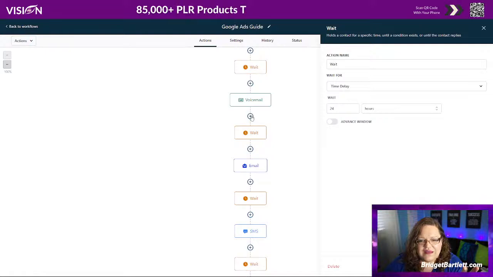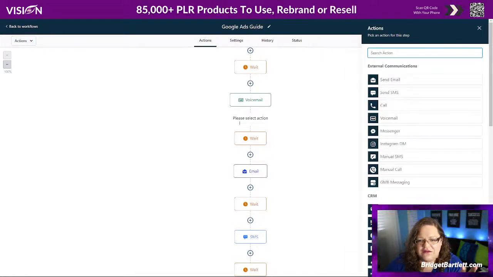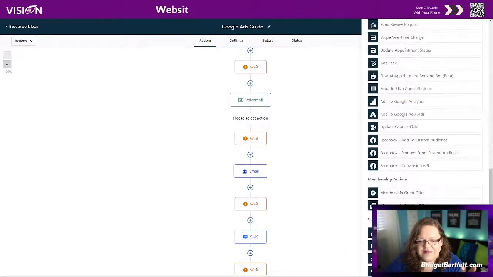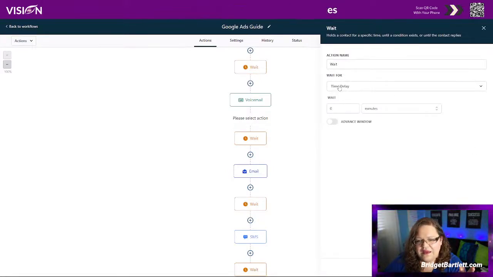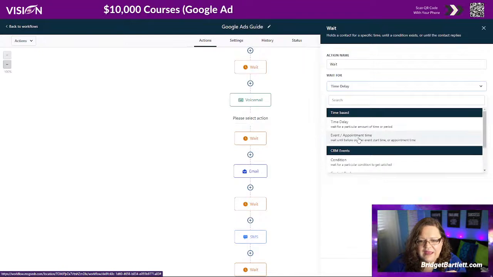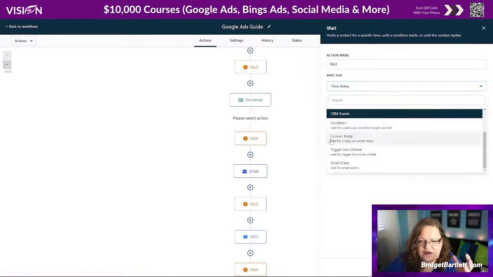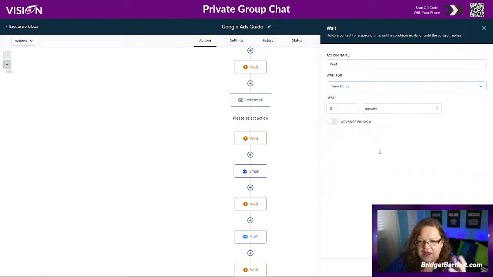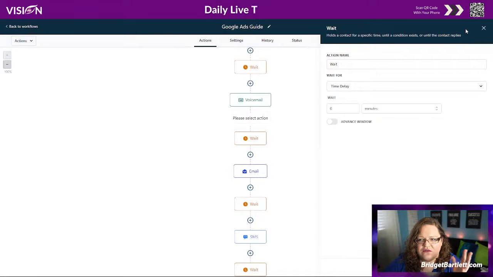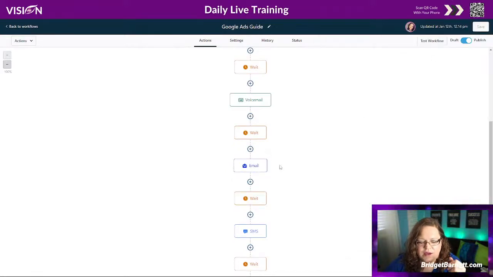You can choose. And to choose the wait, all you need to do is click the plus sign to add another step, and then you can choose wait here. Okay, so you can choose when you want to wait, after appointment time and so on, or maybe when they have an email event or contact replied or whatever. But you can just choose time delay also, and then just choose 10 minutes or however much time you want.